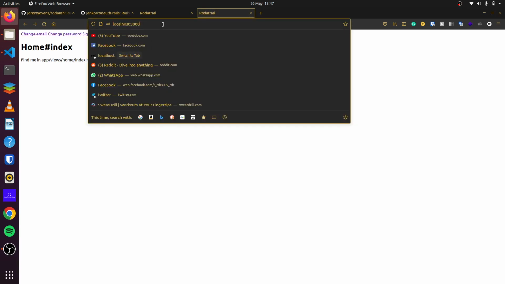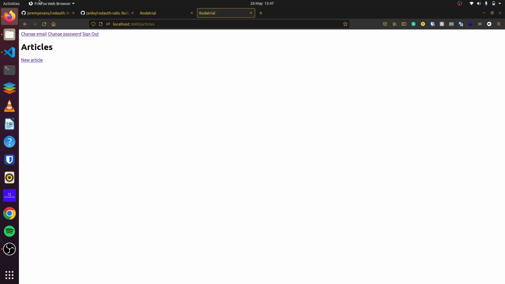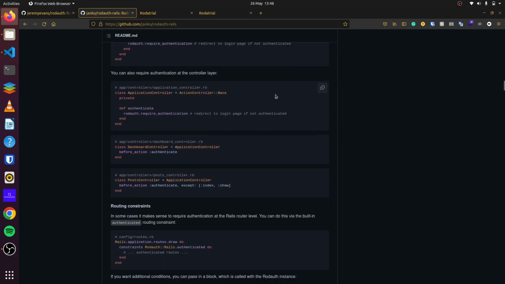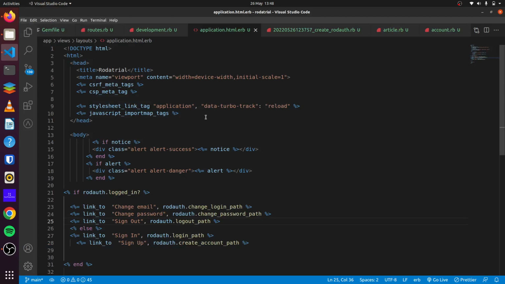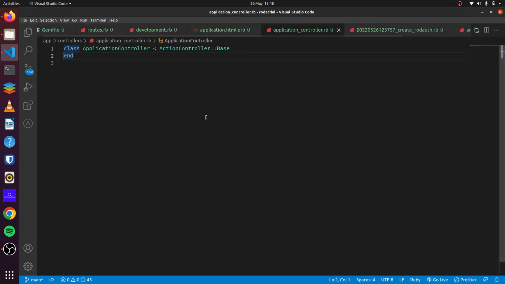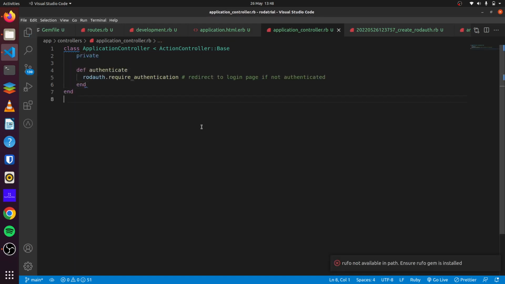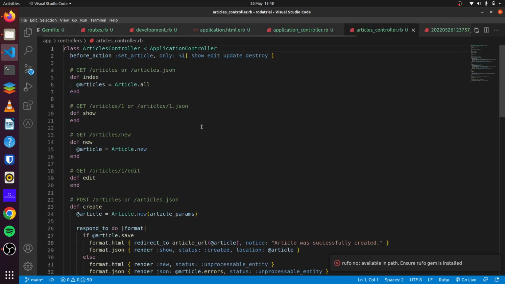So we also created an article scaffold. But here we want to limit it. So we want to limit it so only those who are signed up can have access to this. And similarly, if you look at documentation here, we can define a method in our application controller that will do this for us. It just simply states require authentication. So we'll just simply copy this to our application controller. And with that, we can go to Articles Controller, since it inherits from here.